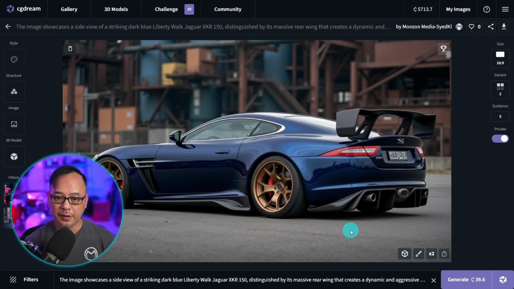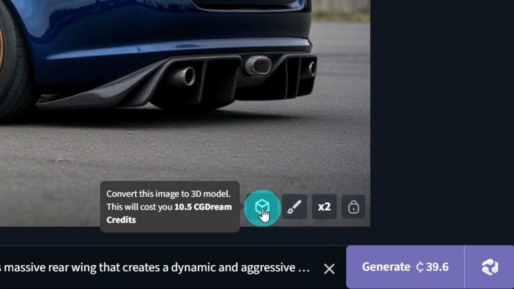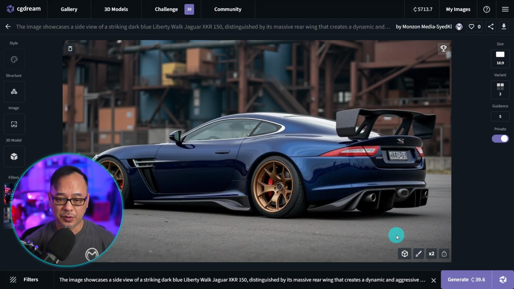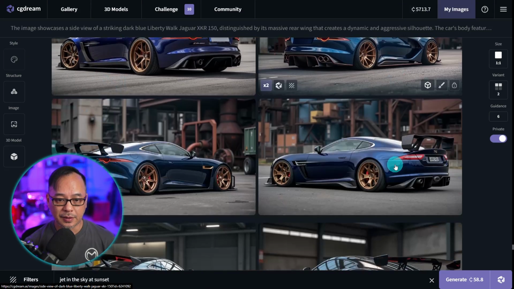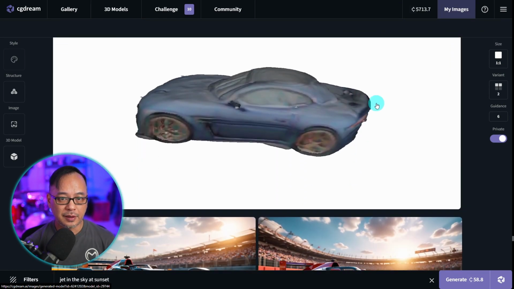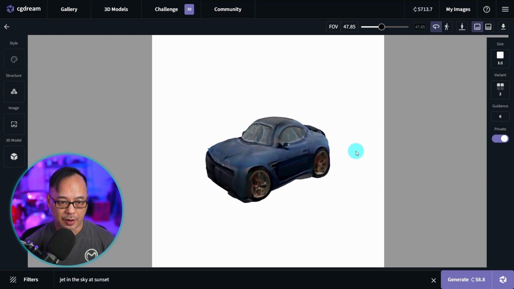Now, another unique feature they have here is this cube icon. What it's supposed to do is convert an image to a 3D model. However, I haven't had much success with it. So I tried using this image, and when I converted it, this is what I got.